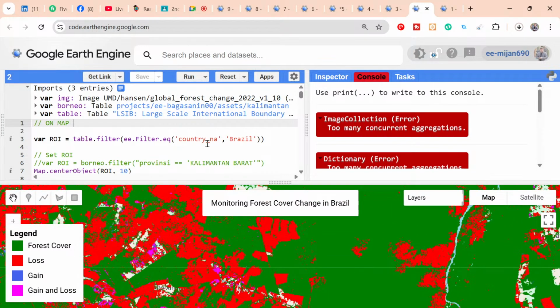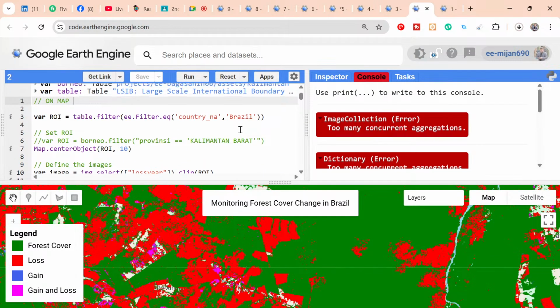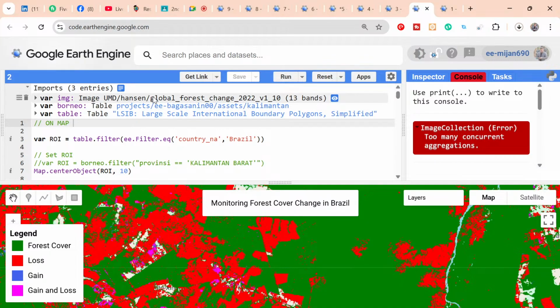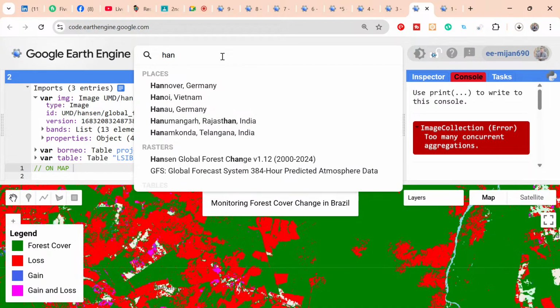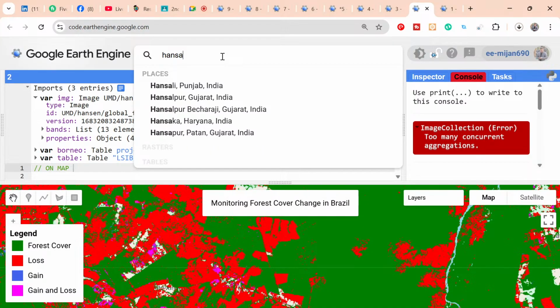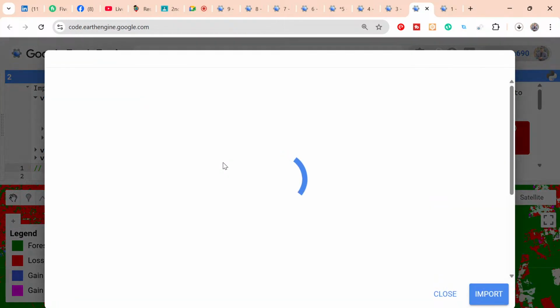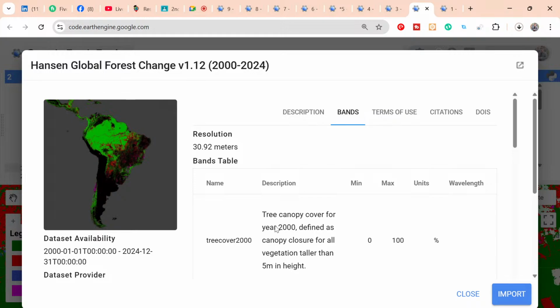If you check this data set, let me show you that. It's a Hansen data set. Let me open it from here. Hansen Global Forest. So it's one kind of data. From this data, we can easily get all of the information.